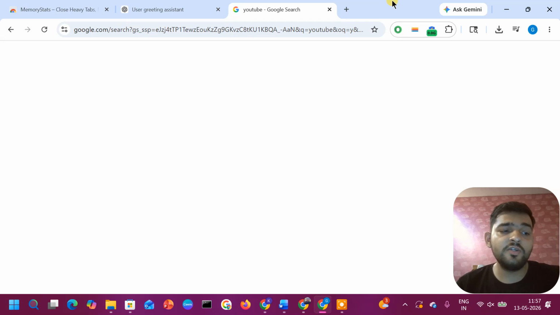This is really useful for students, office work, online classes, and multitasking users. You will get smoother browsing, lower RAM usage and better battery backup.